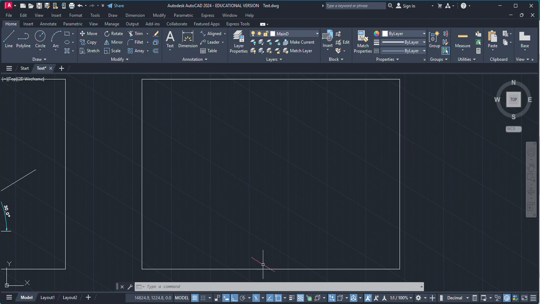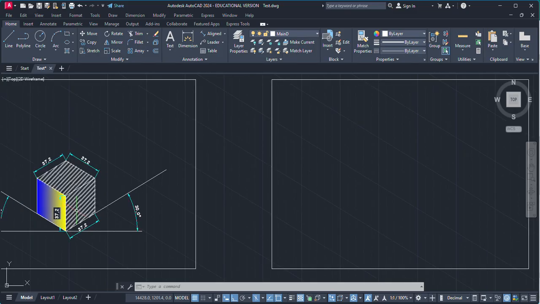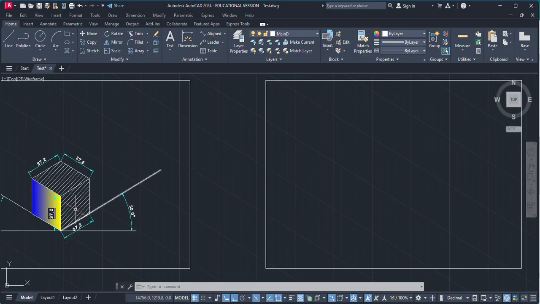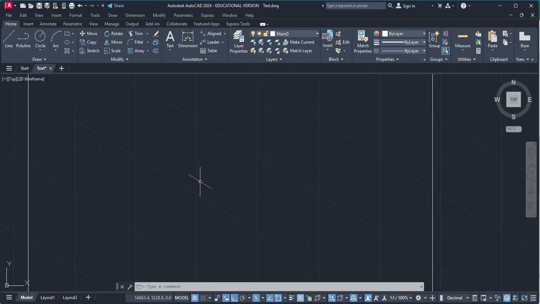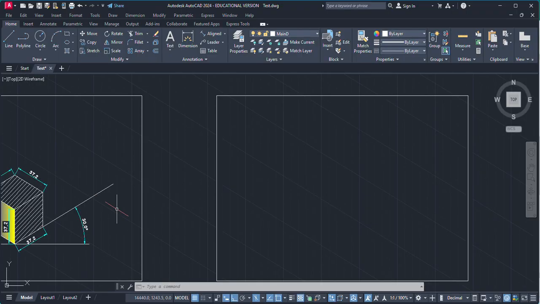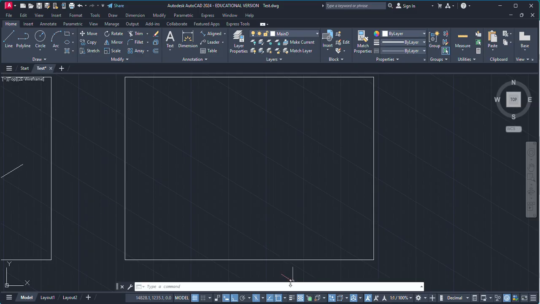So let us take the example of this one. Suppose we have a cube to draw in this isometric projection. Either in the front view, top view, or left view, we will have a square. In all three views, we will have a square. So what we will do is, I'm going to draw this cube again. Length is 37.2. Now you have activated this isometric drafting.